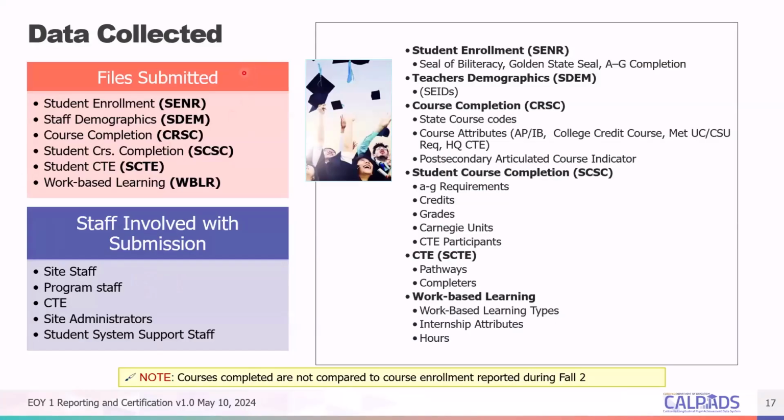So the file types for end of year one all use replacement processing, where any record in the CalPADS ODS with the same operational keys is replaced on upload. The one exception to this rule is the staff demographics file, which uses the more flexible effective date processing method. All right, so let's talk about the files that we submit in end of year one.